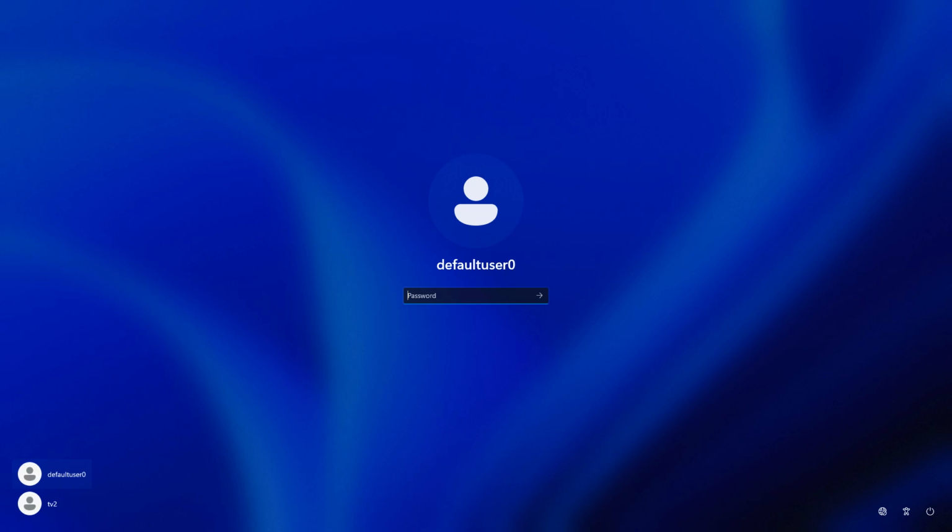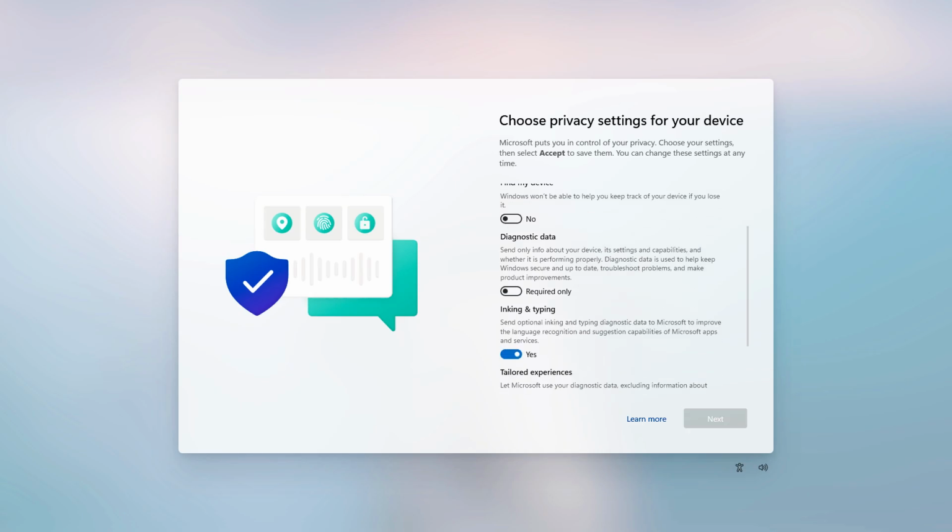You will see this because the temporary default user is being used to log in. Let's press Enter to continue. Now, switch to the account that you've created in the previous steps. After logging in, the default user will be removed, and the next time, you will not see it on the logon screen.